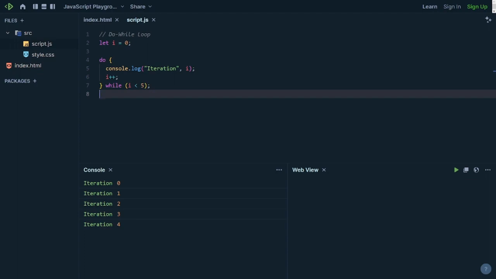And that concludes our tutorial on loops and iteration in JavaScript. We covered the for loop, while loop, and do while loop, and learned how to use them effectively to control repetitive tasks in our programs. With this knowledge, you can automate processes and save time and effort.